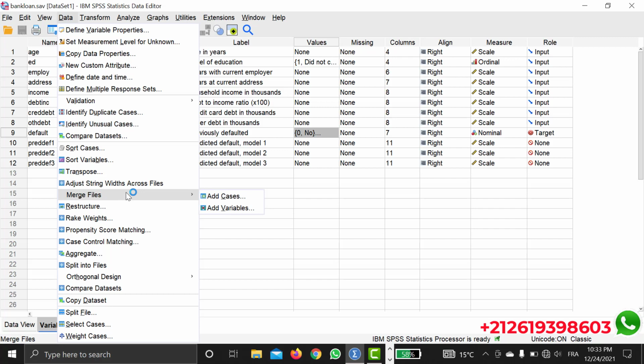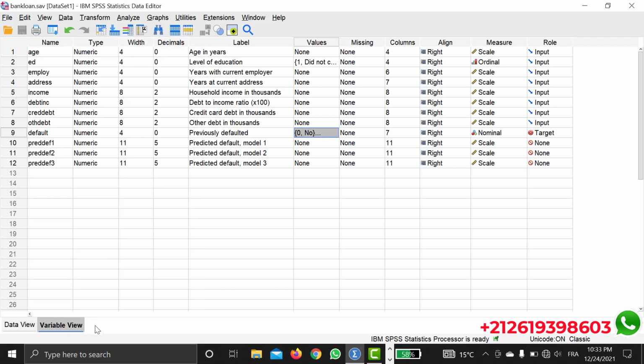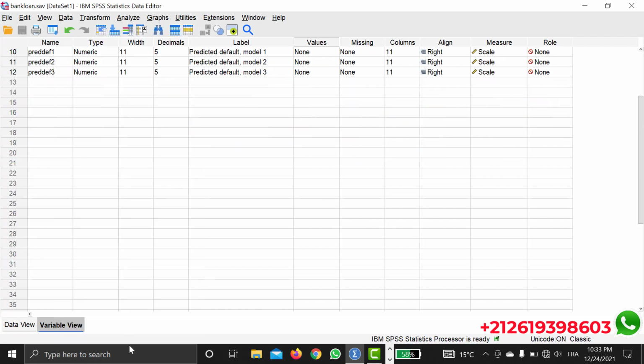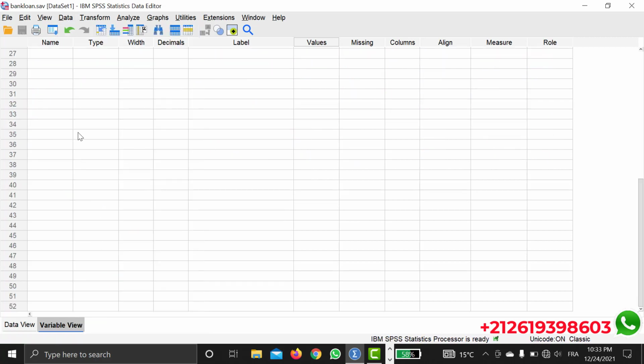We have merge files, restructure, rake weights, propensity score matching, case control matching, aggregate, split into files, orthogonal design, compare data sets, copy data sets, split file like Excel again, and select cases and weight cases. So these are all the submenus. We don't need to go deeper into them, in fact we won't need them. This is just an overview of the major submenus included within data.